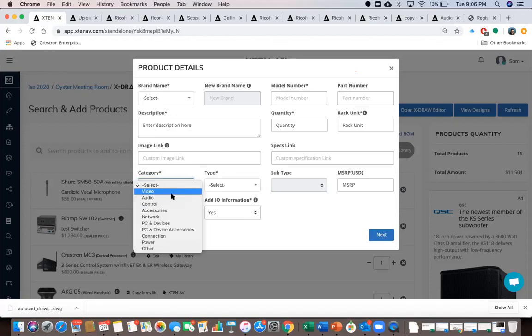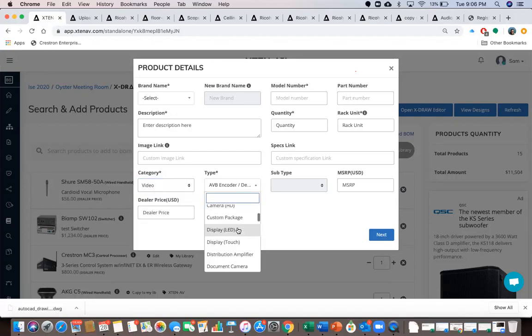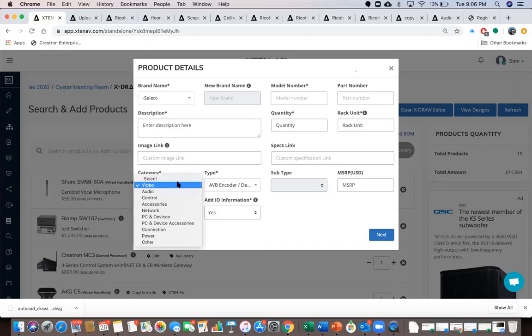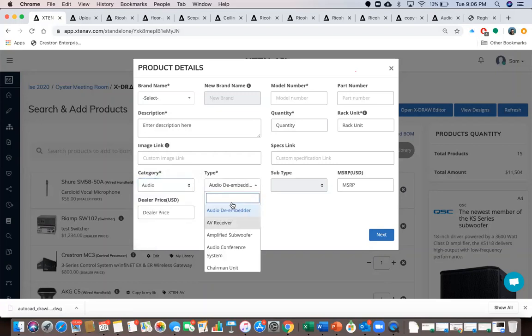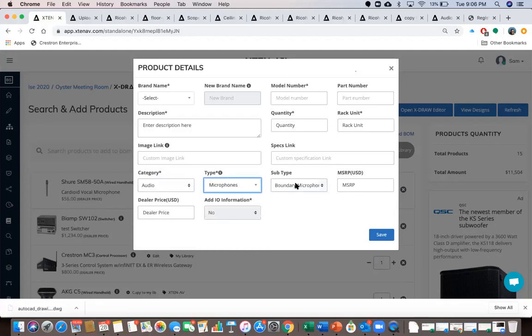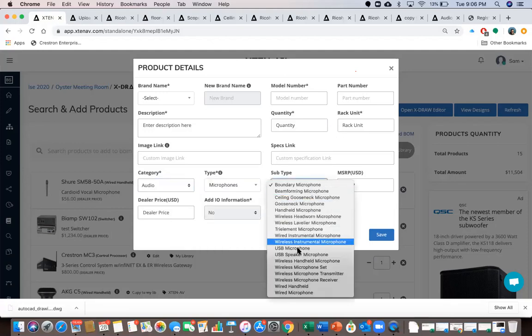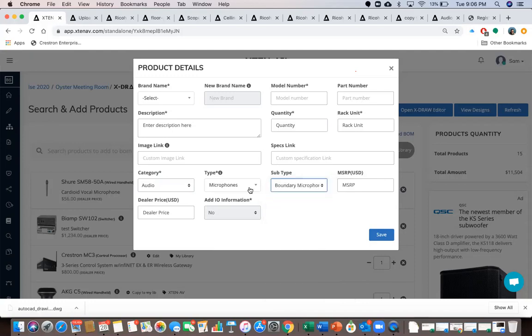So I want to do video, and then you'll find all the subcategories. If there's anything which you do not find, then you can choose the category which is other. It is available in the main category as well, in the type section as well. And then there are some products, like microphones and speakers, which have subtypes as well, like boundary, beamforming microphones, USB microphones. So you can then select the subtype as well.